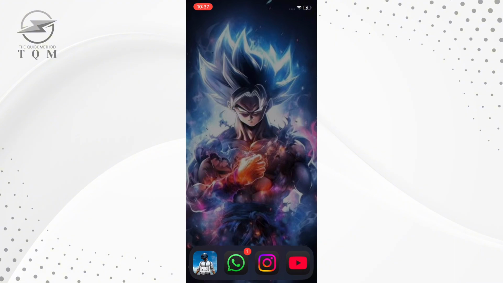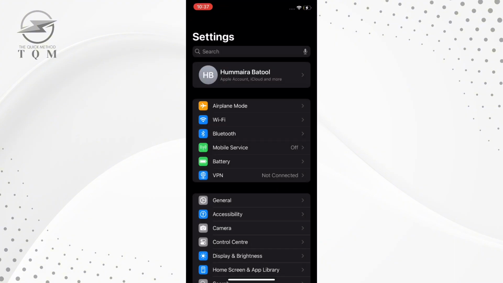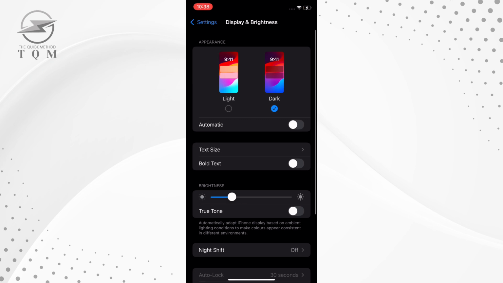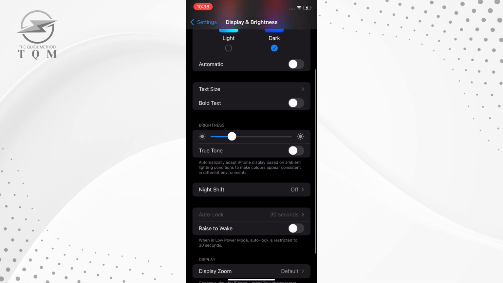To get started, open the Settings app. Next, scroll down and tap on Display and Brightness. Once you're in this menu, scroll further down and tap on View Display Zoom.